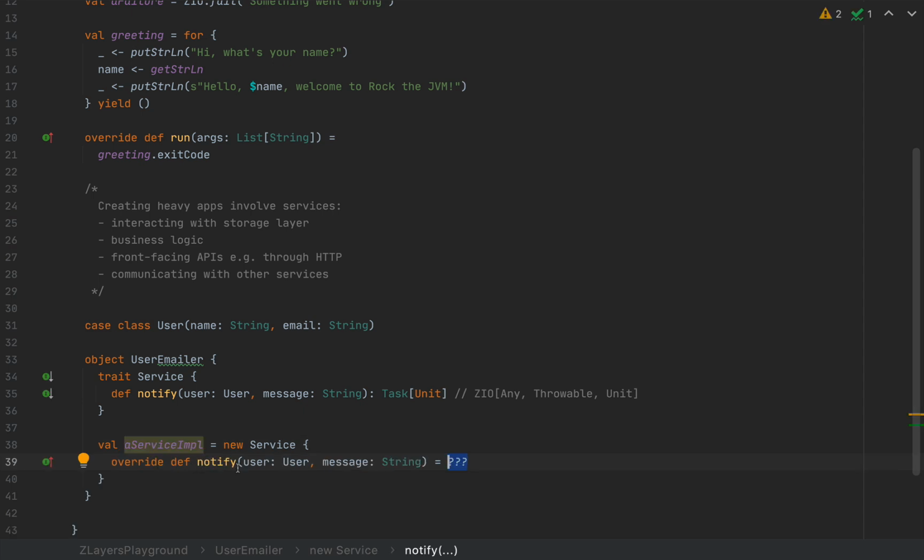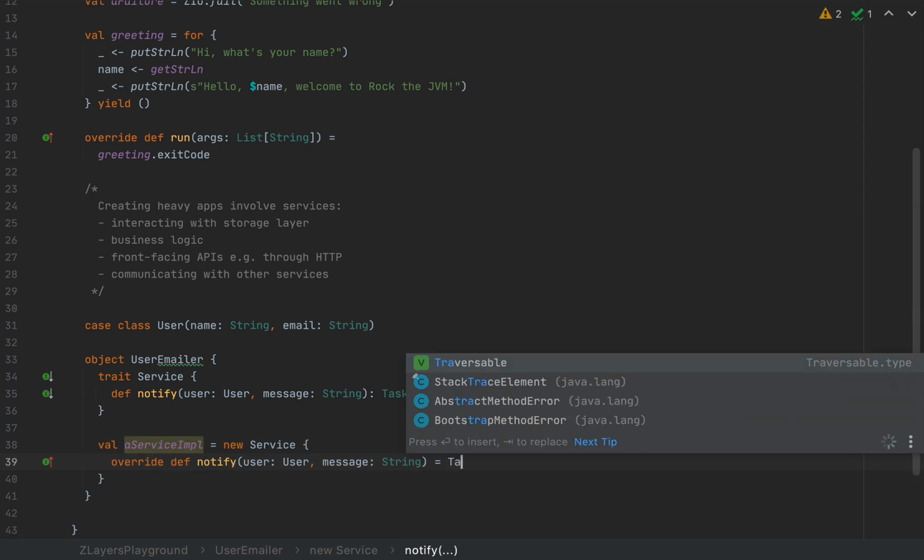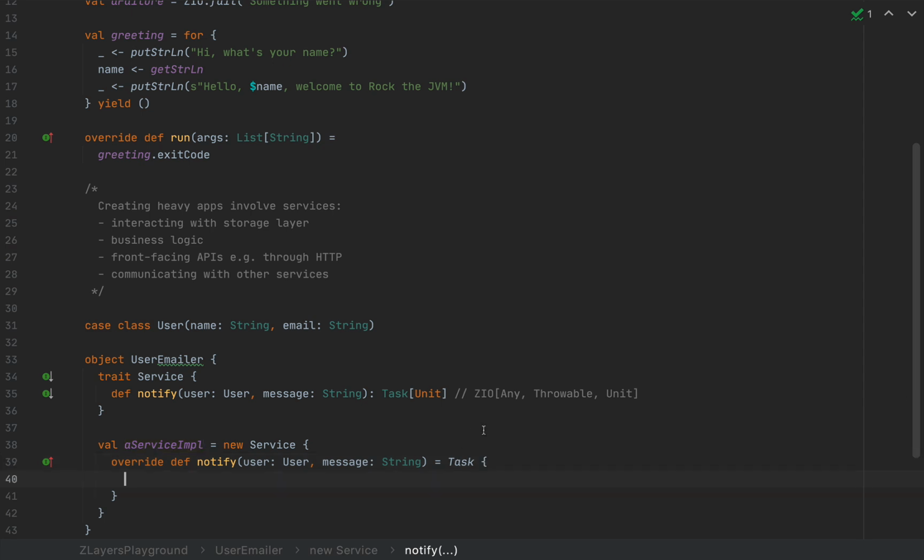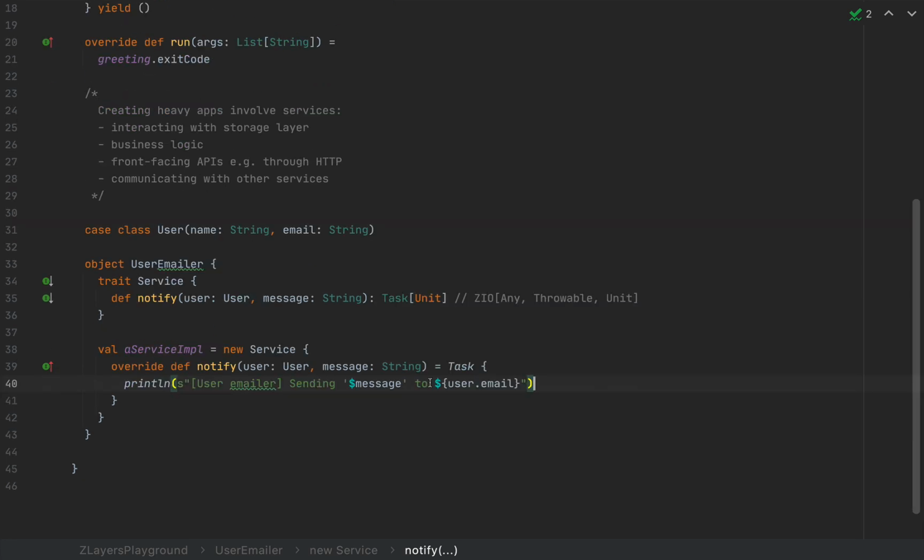whose notify method would simply return a task, much like a future constructor, in which you will do println sending the message. I'm going to insert message inside to, let's say, user.email. Okay, so I'm going to prefix that with user emailer so that we know from the console which message is from which service, and this is a dummy service implementation.